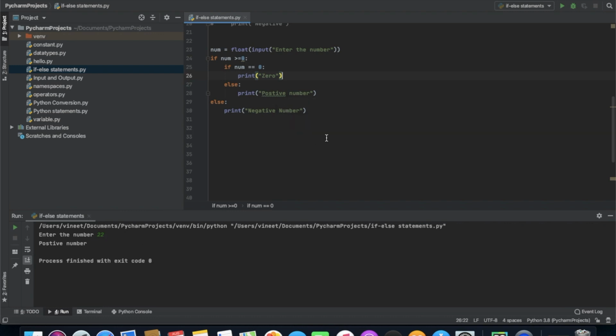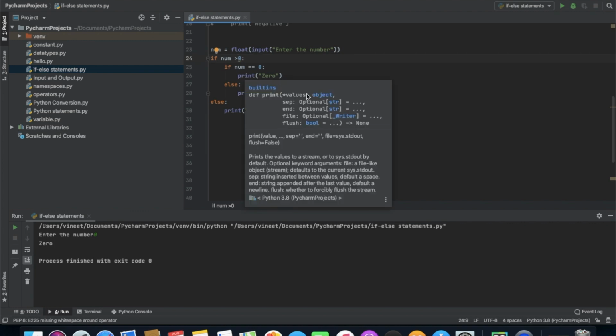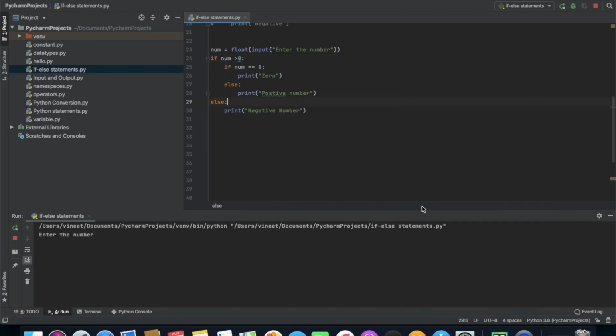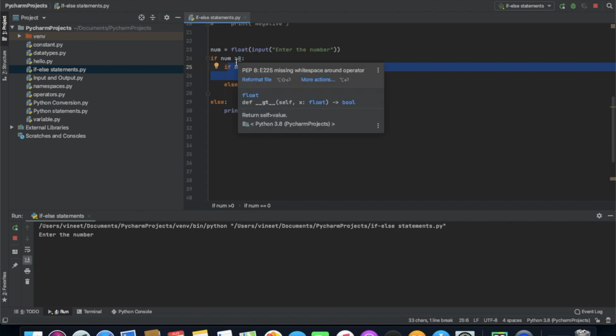If I run this again and provide number 0, then it will give 0. It first checks if the number is greater than or equal to 0, then it checks if the number is equal to 0, so it executes this body part. And remember, if you provide number is greater than 0 instead, then see what the result will be. There will be no result, because if the number is 0, it will not execute this part, because you have given the condition number is greater than 0. You have not given the condition number is equal to 0.